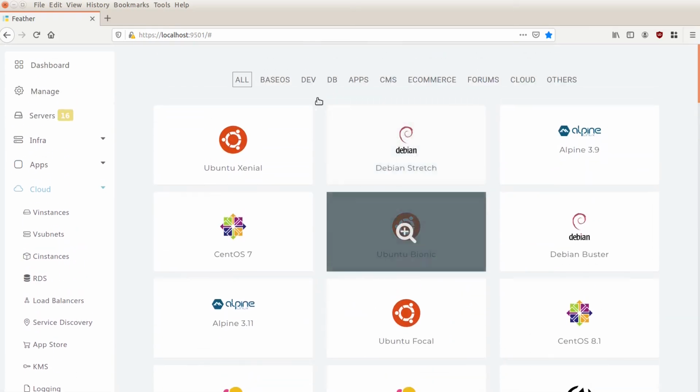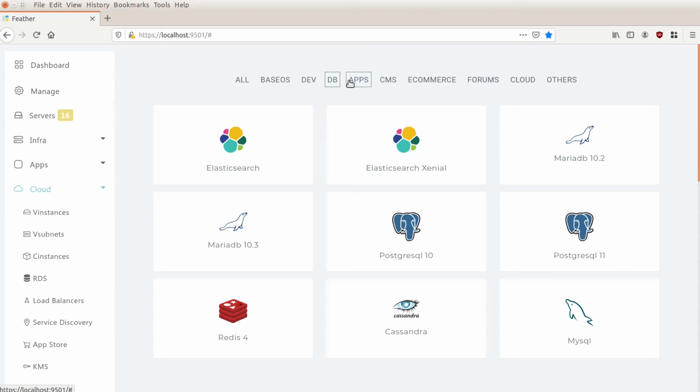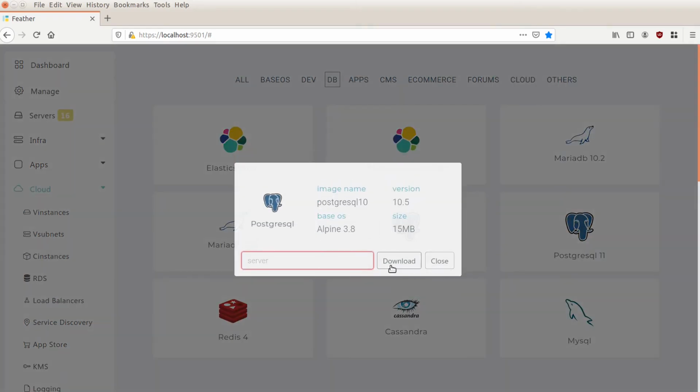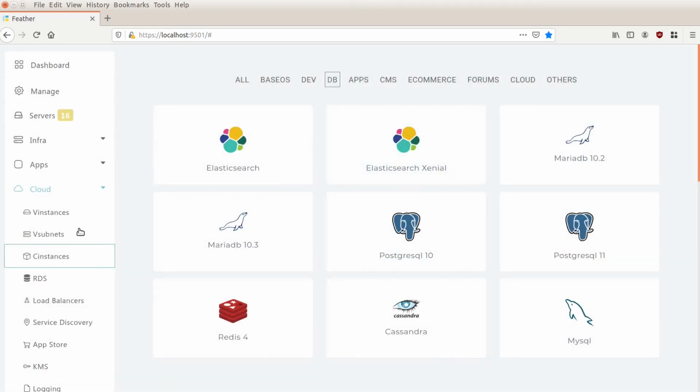The App Store lets you deploy apps cluster-wide. You can click on the categories of apps and select an app and enter a server name to deploy to that server. All apps are signed and downloaded securely.